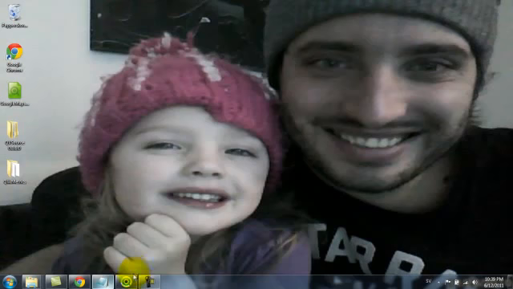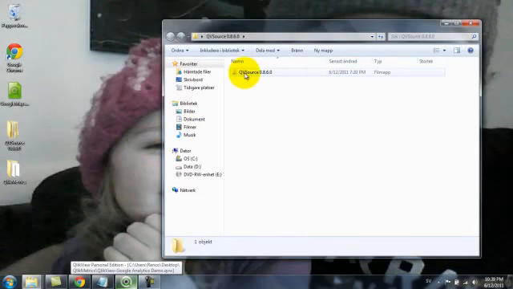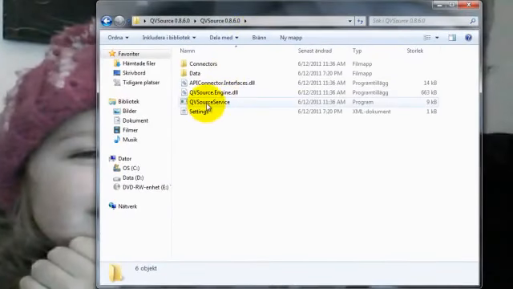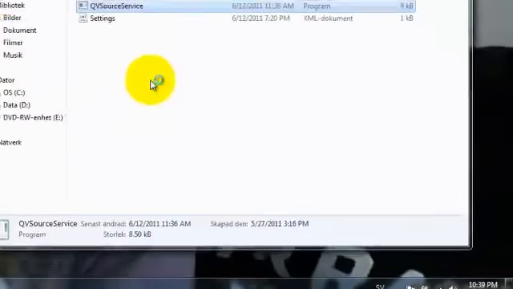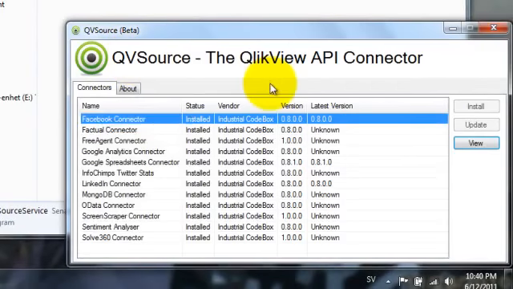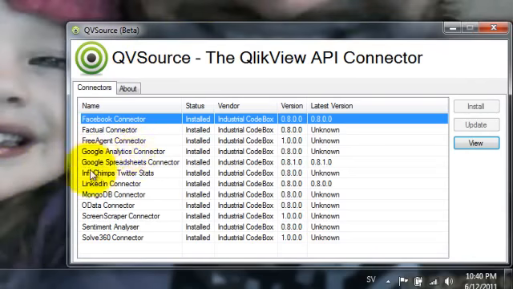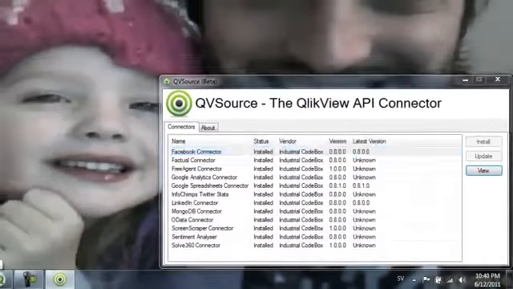Before we update the QlikView application, make sure the QV source application is running in the background. So extract it and then run the program. Here we go. There you have it. So now it's running, and it allows me to connect to each of these connectors. I'll just let it run there. I'm going to show you more on how to build Google Analytics queries later. But for now, I'm just first going to show you how it's going to work.